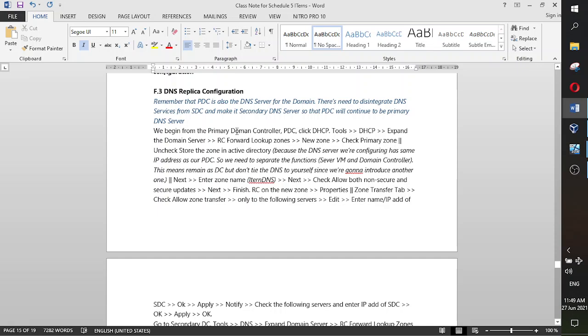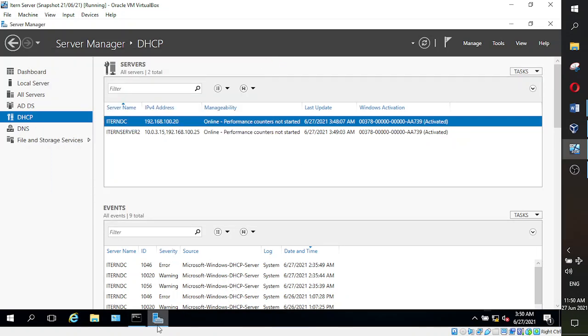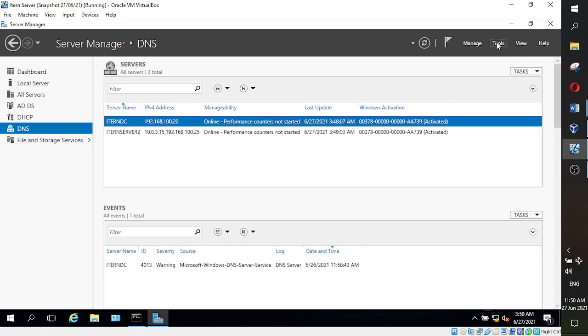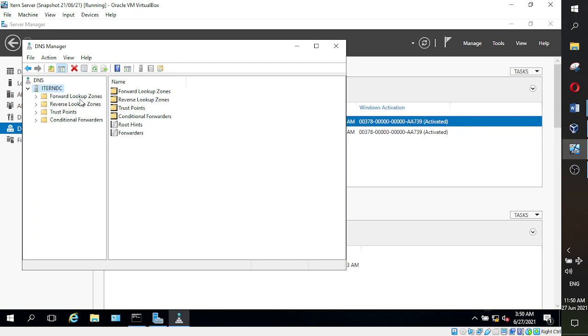We're going to begin from the primary domain controller, and from there we work up. We can close this because we are done. DNS is where we want to work now. From Tools, you come to DNS. This is our DNS window, and here, this is your server. You click on it and expand it. Forward lookup zones is where we want to configure a scope.